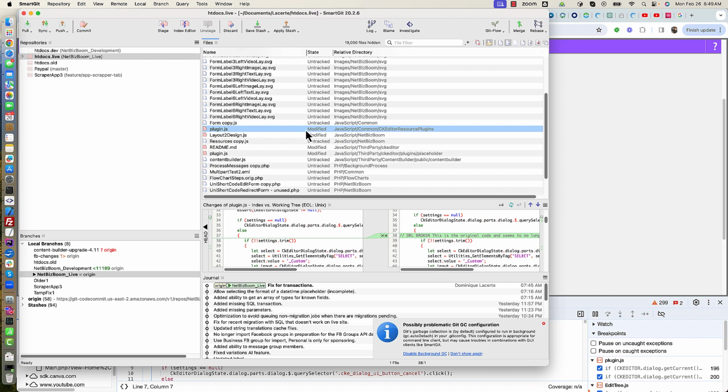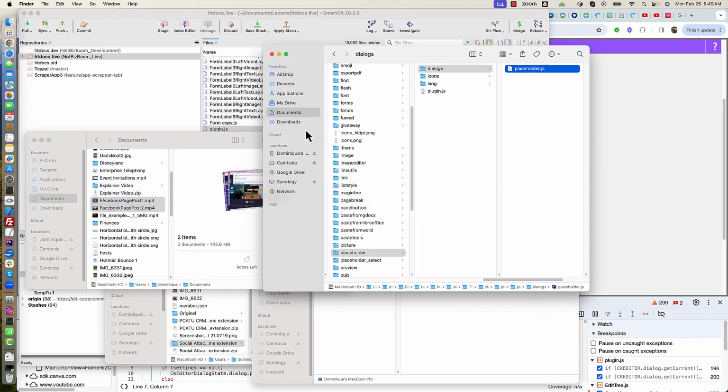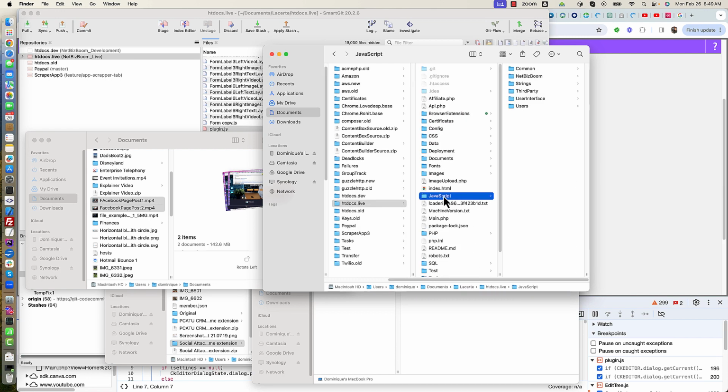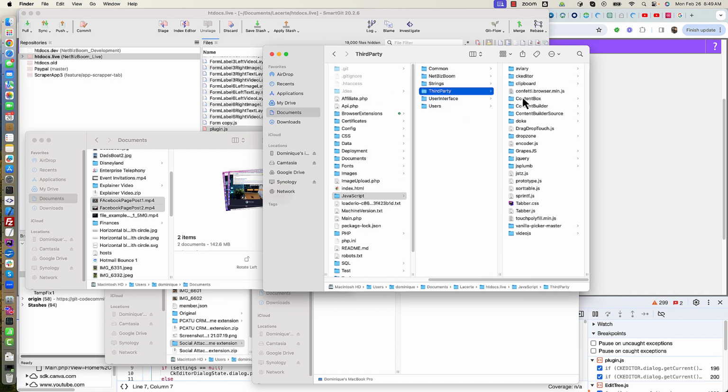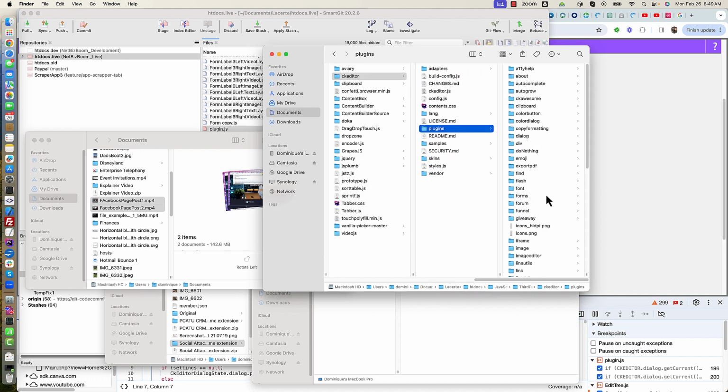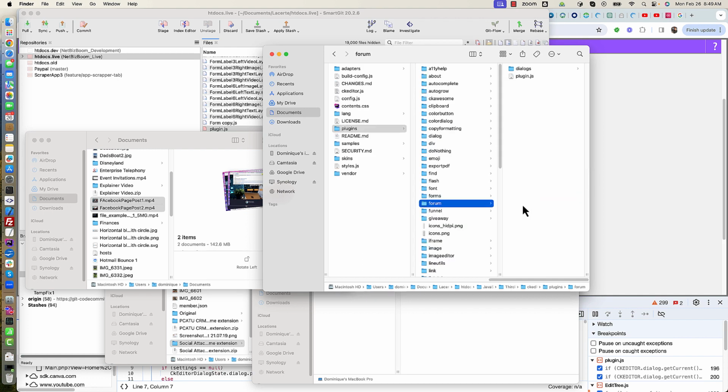They all have entries inside the folder. So if we go to CK editor plugins under the plugins folder, CK editor, JavaScript, third party, CK editor plugins. We have a lot of different plugins here, and a lot of these are ours, the ones that we created for our software, like forum, funnel, giveaway.